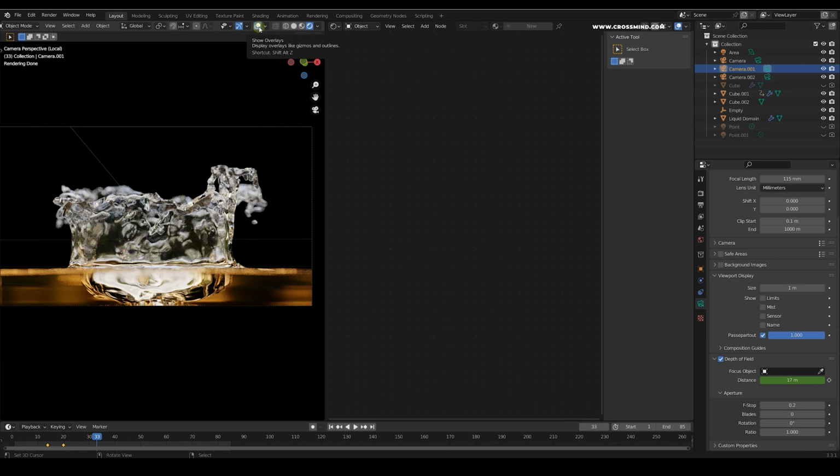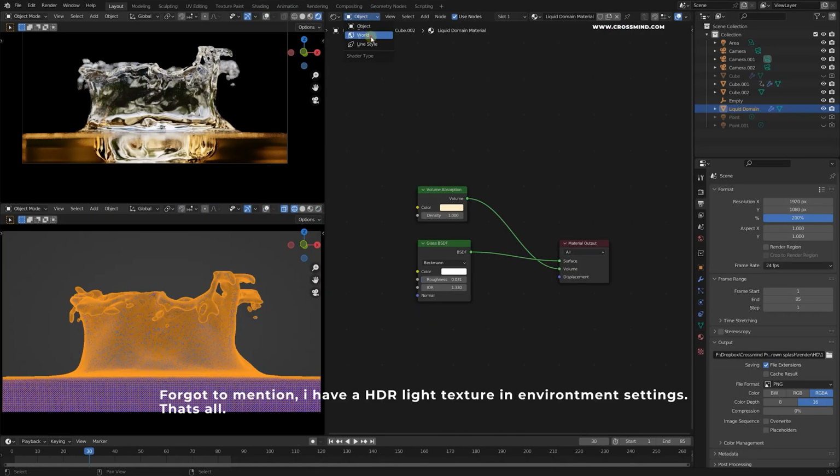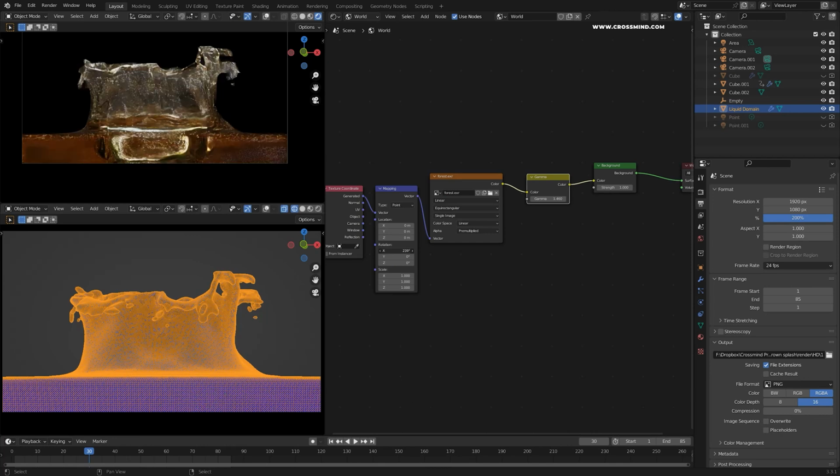That's it. This is the effect. So that's it about this tutorial. It was a quick and easy one. Considering the amount of time we have put into this, it looks pretty good.